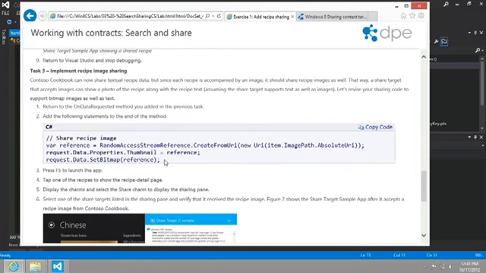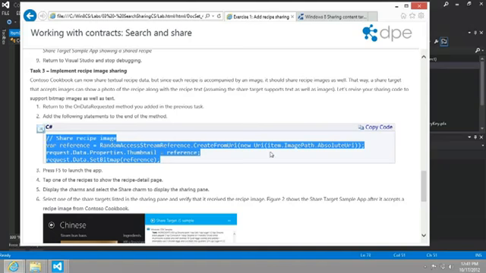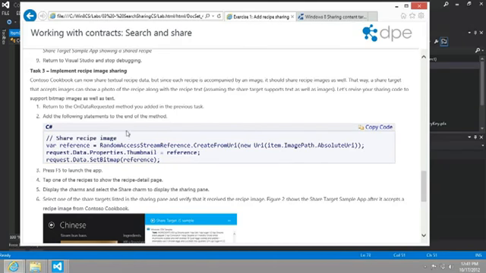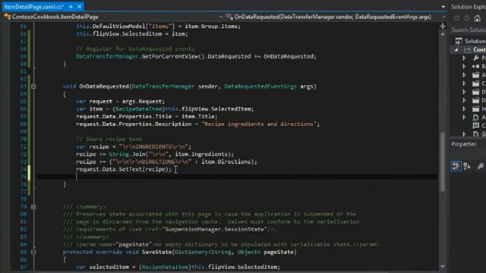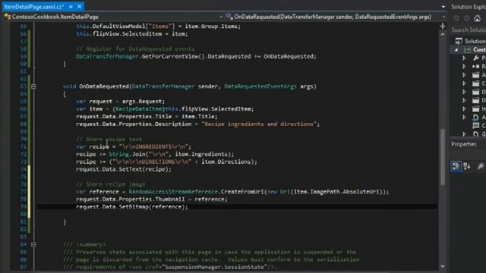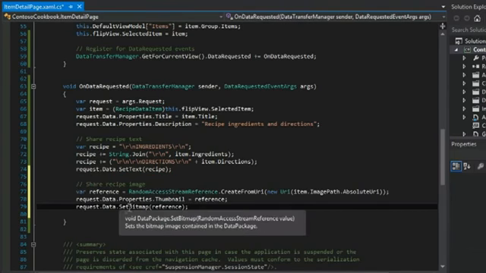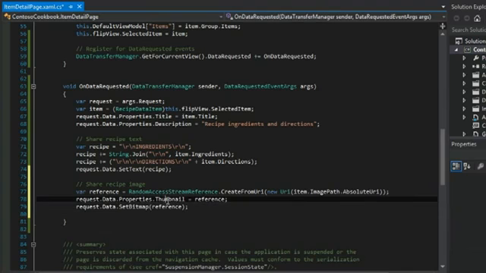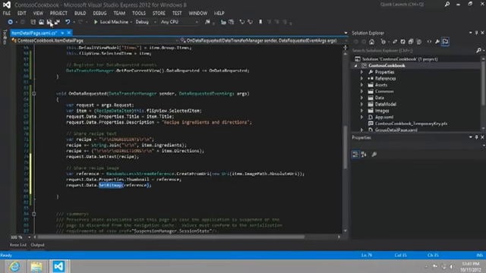Great. Okay, so then the next part of this is to also enable sharing of the image itself. And to do that, it's just one simple addition. All we need to do, let me just copy that, is add these 3 lines of code to the onDataRequested method. And so we'll just put those here at the bottom. And so you can see here now we're populating the request.data.properties.thumbnail and data.setBitmap. So we're setting the image for it.